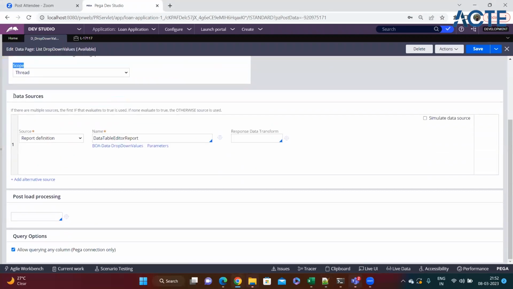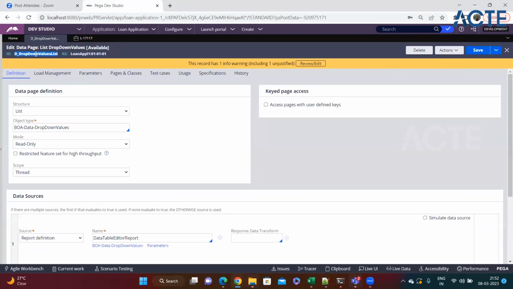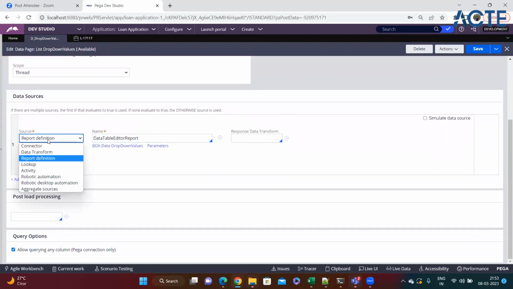And then the data source. Of course, a data page basically cannot get the data on its own. Basically, Pega takes help from a connector, data transform, report definition, lookup, activity, and this aggregate source. So again, these robotics, just ignore it, no need to worry about it; it's a different concept altogether.